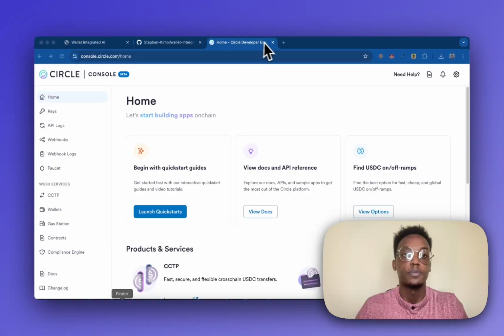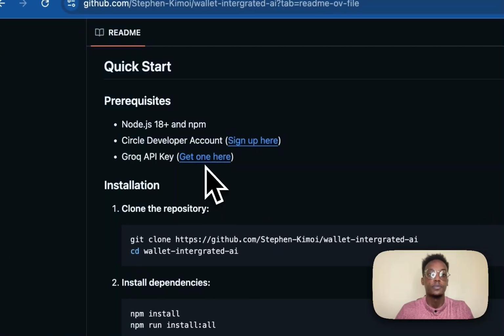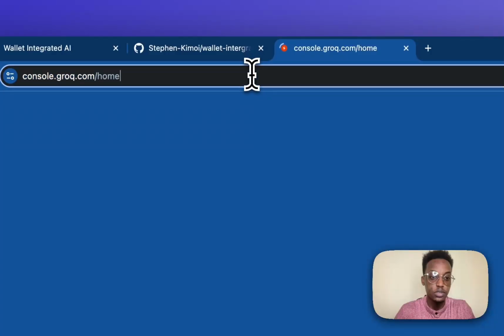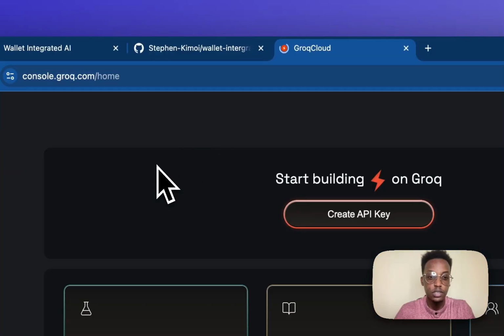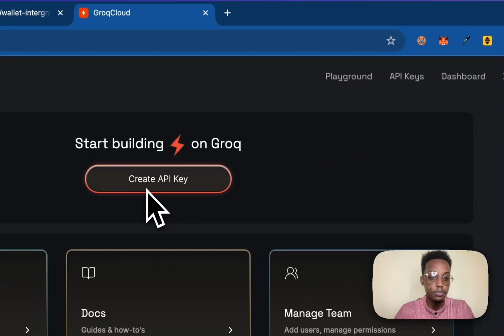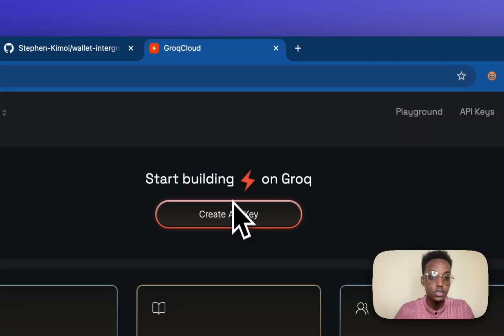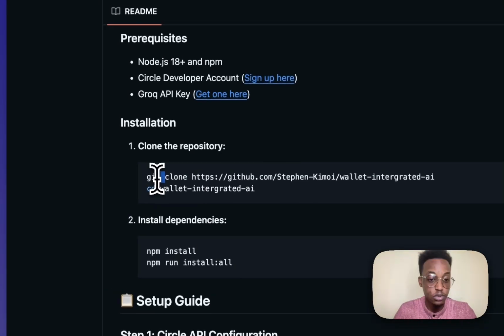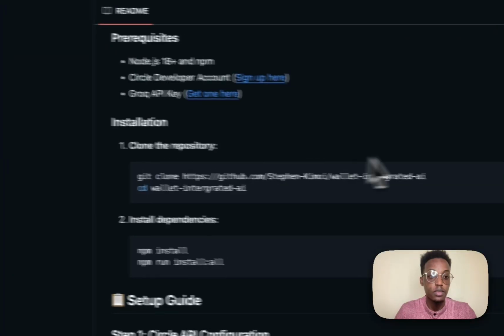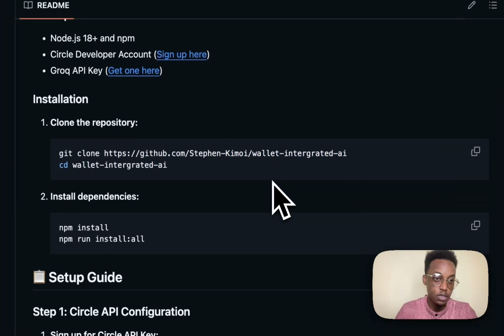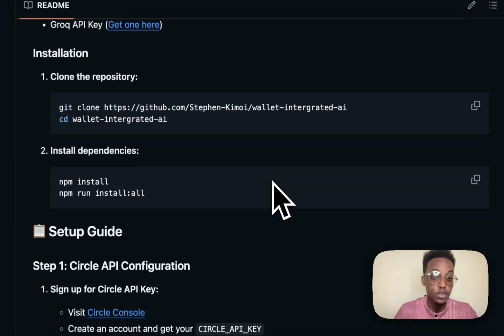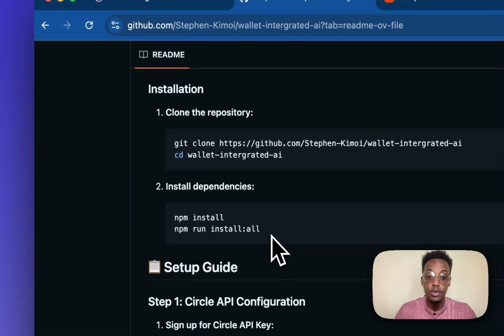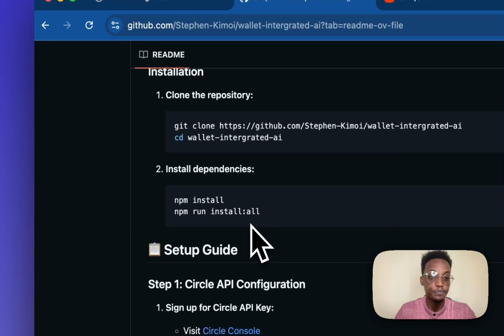Apart from that, you also need a Groq API key, which you can get from this URL over here, console.groq.com. Once you have signed in, you can create your API key over here. So the first step is to clone the repository. You'll just clone the repository using git clone, and then cd into it. I've already completed all these steps. Then you will install the dependencies, so you will run these two commands over here to install the dependencies.